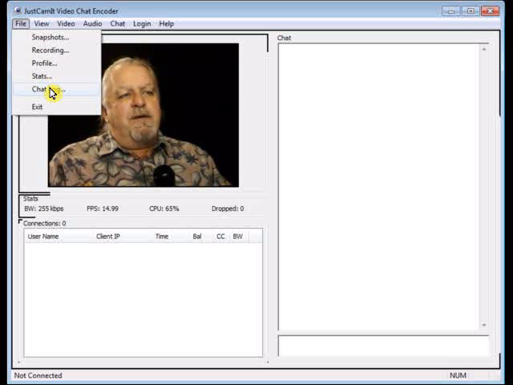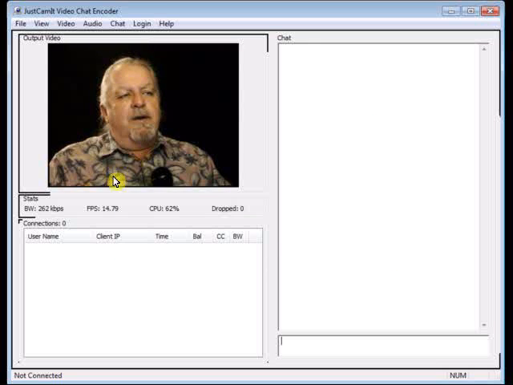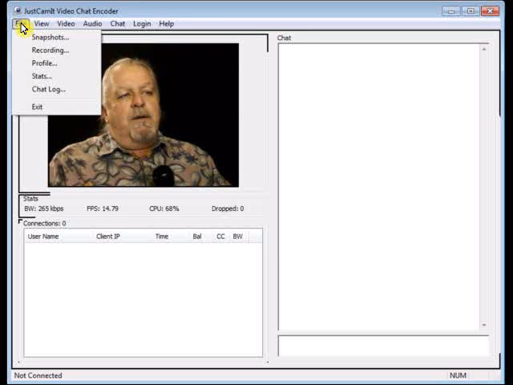Chat log is basically, you can save a log of the chats that are going on over here. It'll ask you for a directory. You can put that in here and the name of your chat log. And that's up to you. You can enable it or disable it right here.